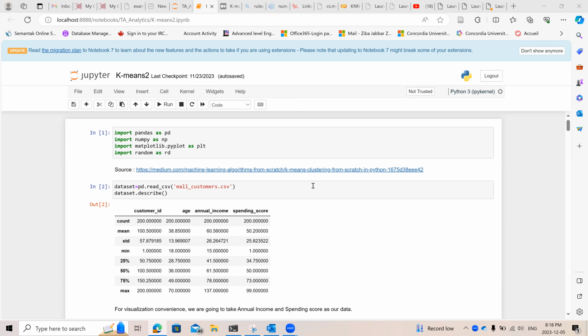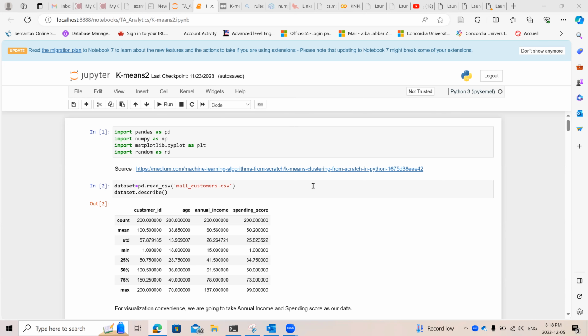We couldn't have our last lab, so I'm going to record this. This is all about k-means, and you all know the k-means algorithm and how it works. So just like always, we need to import some libraries. We need pandas, numpy, and matplotlib.